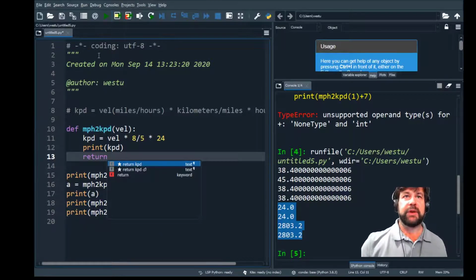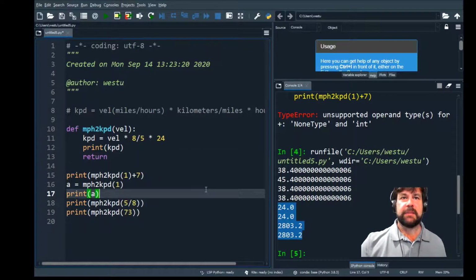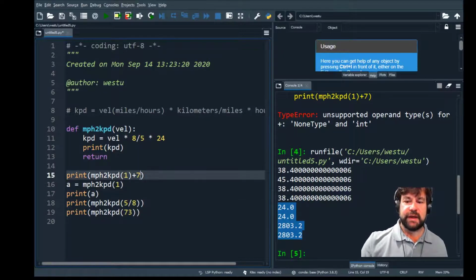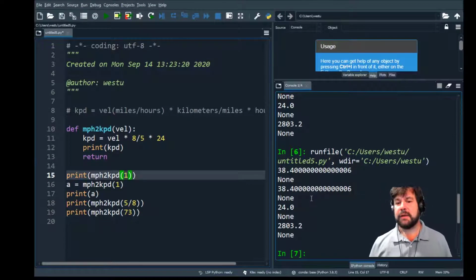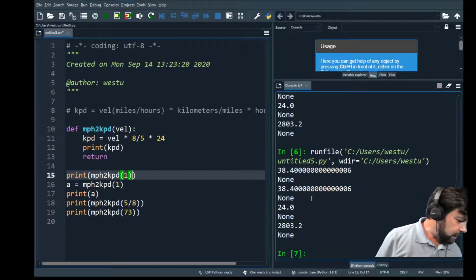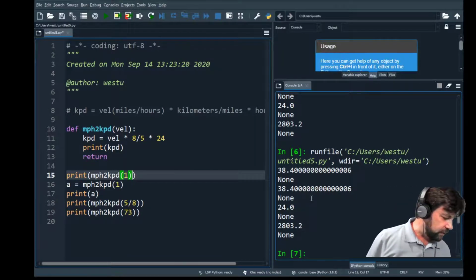You end up with something called None instead. Let me take this +7 out, because then you can see that None is actually a valid value. It just means there's no return statement, or return didn't have anything in it. Does that kind of answer your question? Sure. And that's very important to know those distinctions.